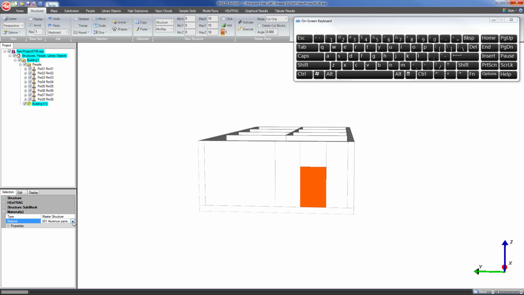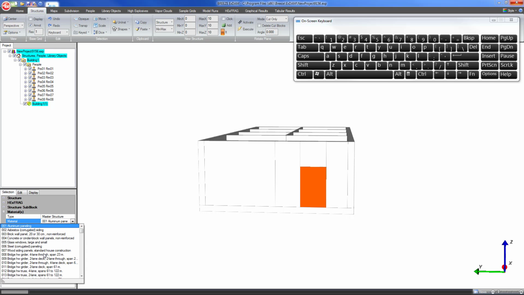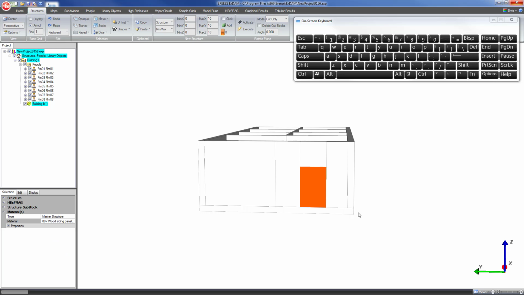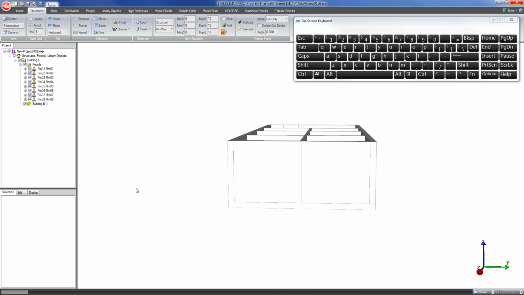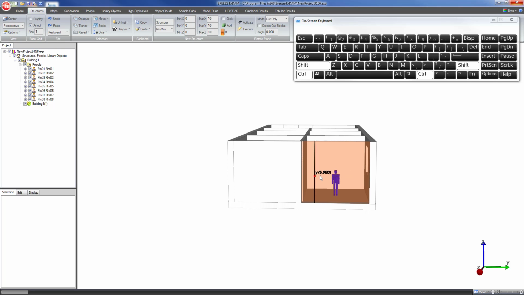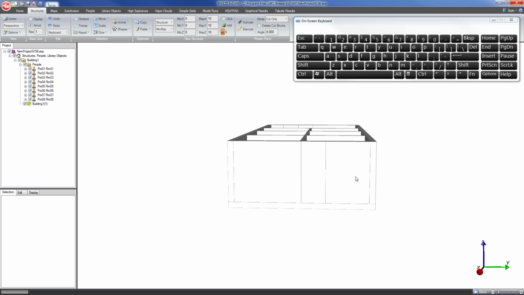So let's say that this is just a wooden door. I can change the material type to wood, and now you see the program changes the color to show me it's a different material. Now to show that process again, let's do the same thing. Let's create another door on the other side. Select the block and hold down Control Shift and then click and drag to make a cut. Control Shift, click and drag to make another cut.